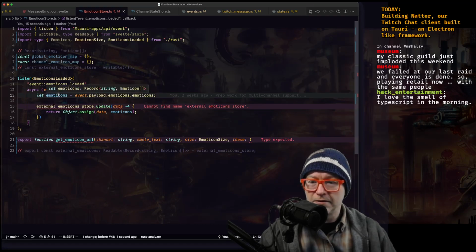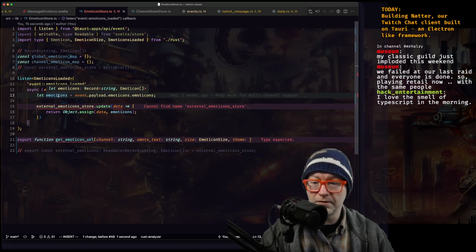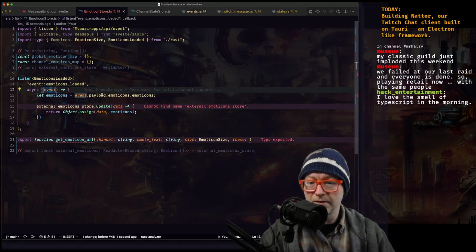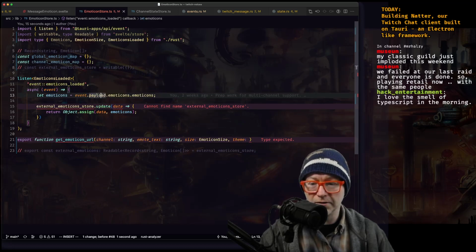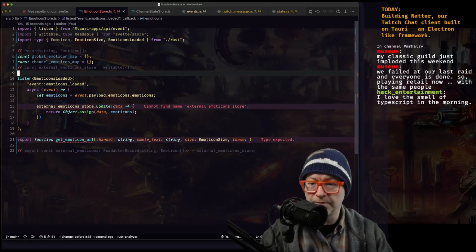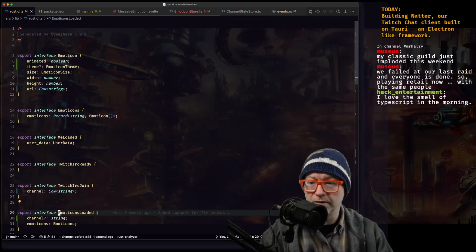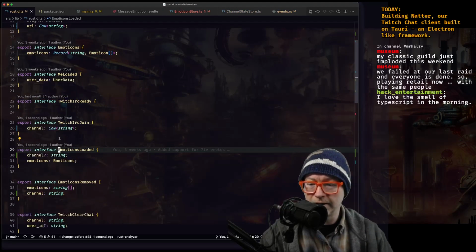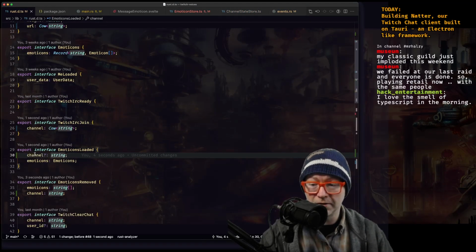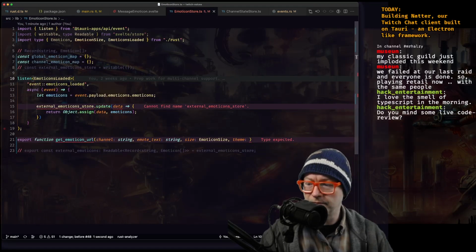Okay, so we get whatever these emoticons are. But this payload, emoticons loaded here, now has an optional channel. Okay. So if the channel is set, we use that.